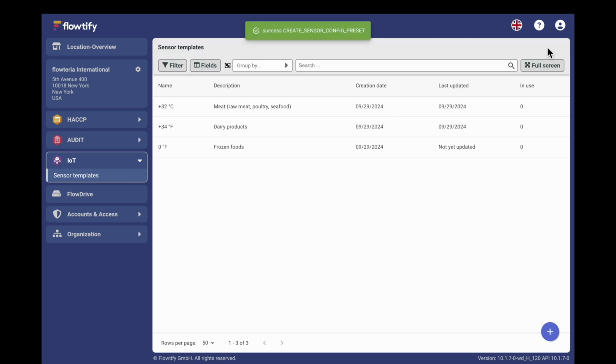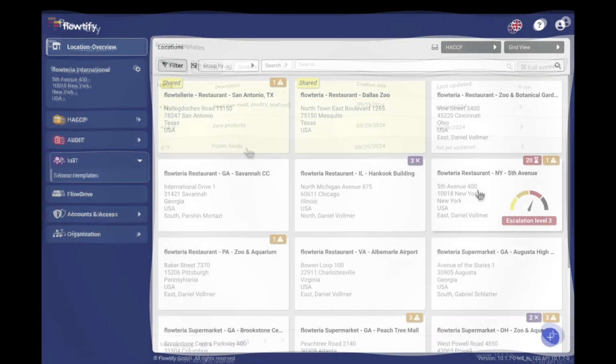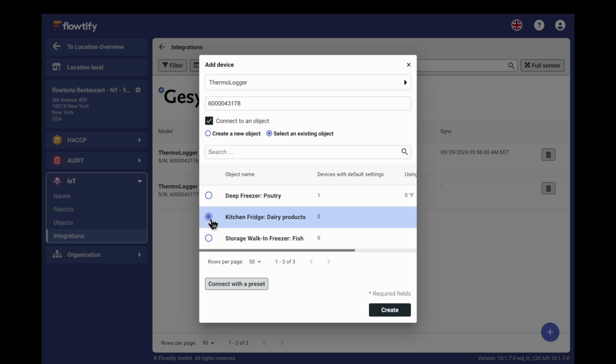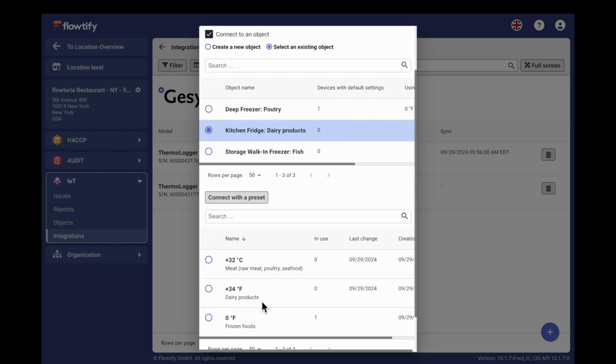After creating your templates, you can use them across all sites. You can either apply the templates when you set up new sensors in the integration section, or assign them to objects at a later stage.